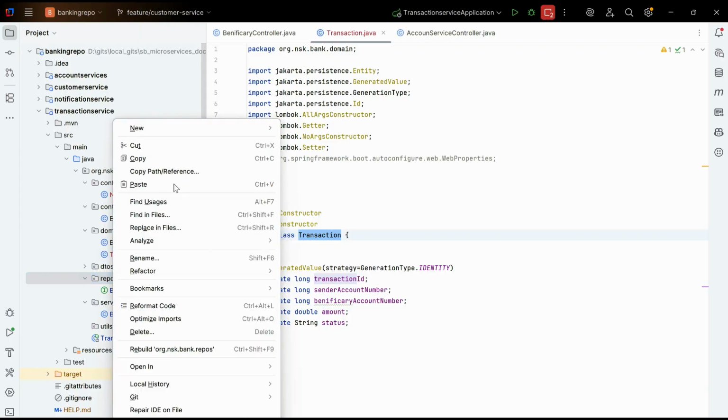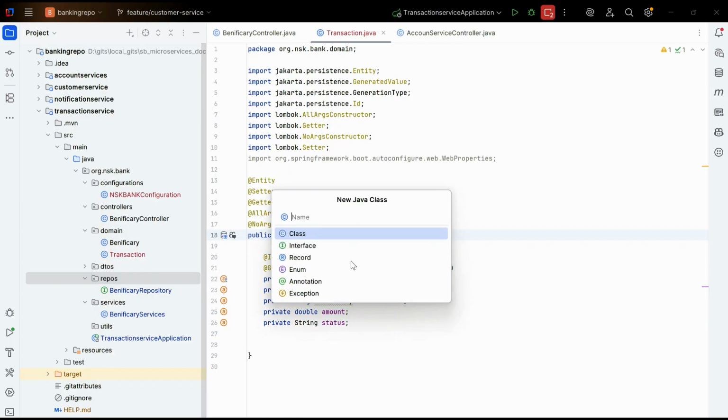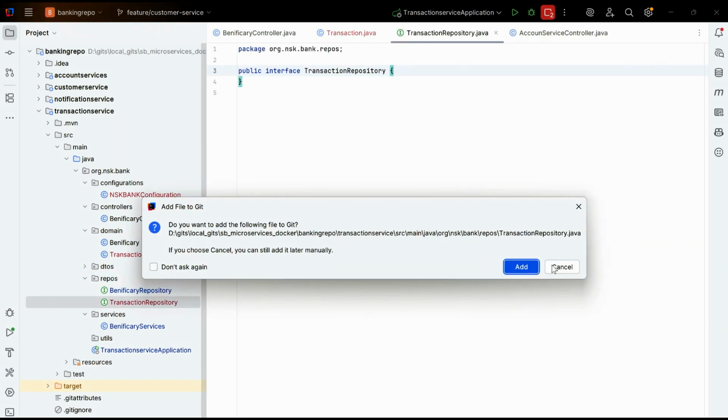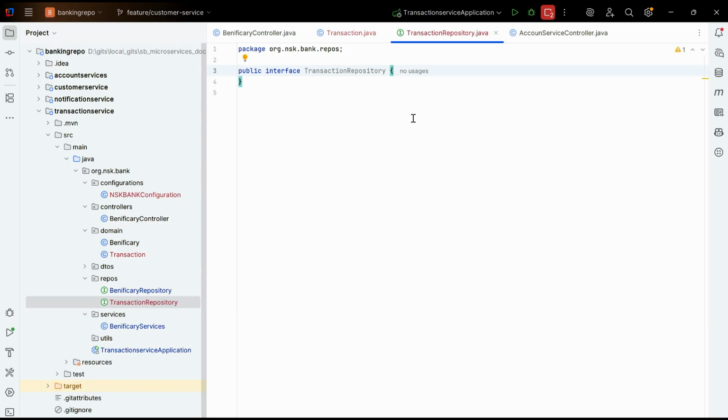I'll be right clicking on this repos. I'll be going to new. I'll be creating a new interface called transaction repository. So this is the interface which I am going to create, the transaction repository interface.